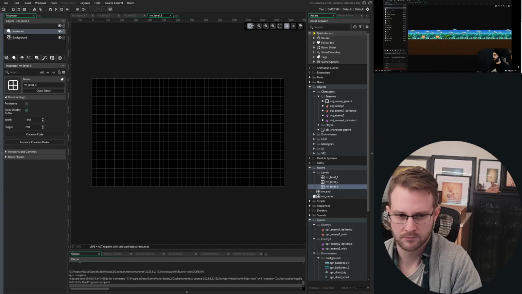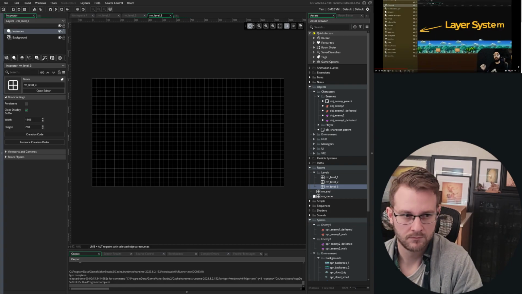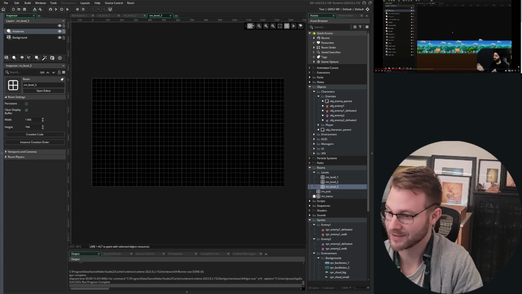You edit your level in the room editor using GameMaker's layer system.